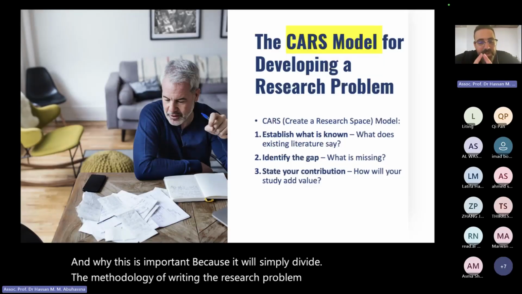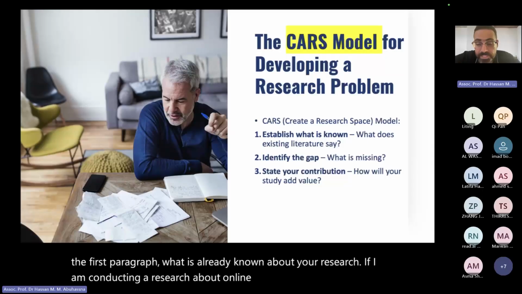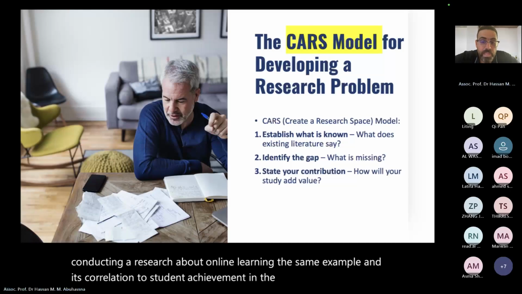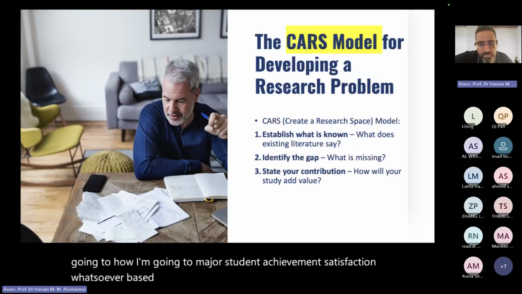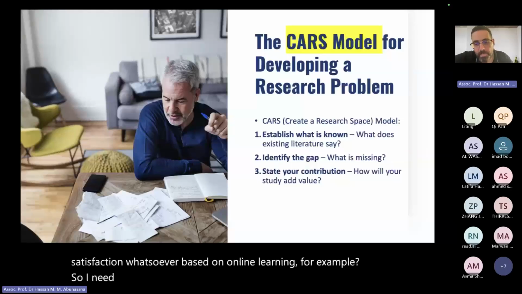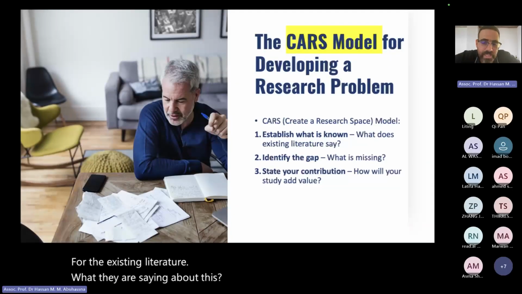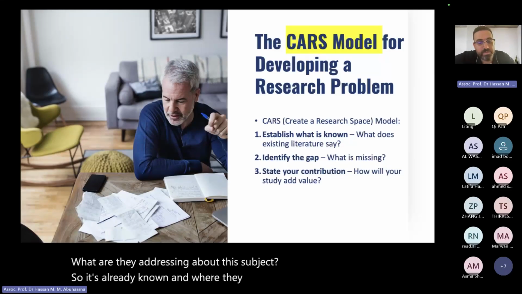For example, the first paragraph: what is already known about your research? If I am conducting research about online learning, the same example, and its correlation to student achievement, how am I going to measure student achievement, satisfaction, whatsoever, based on online learning? So I need to dig into the existing literature, what they are saying about this, what they are addressing about this subject. So it's already known, and where they have stopped.